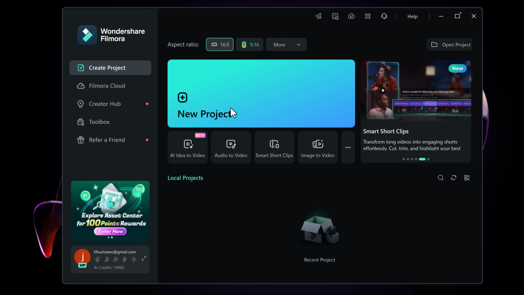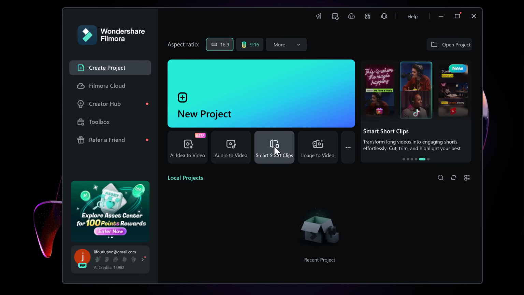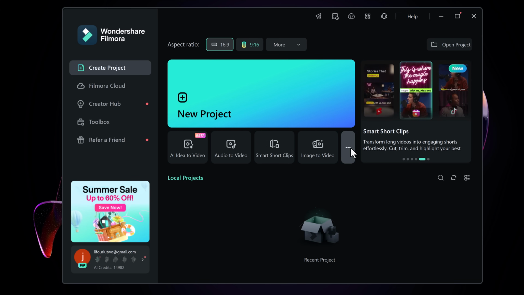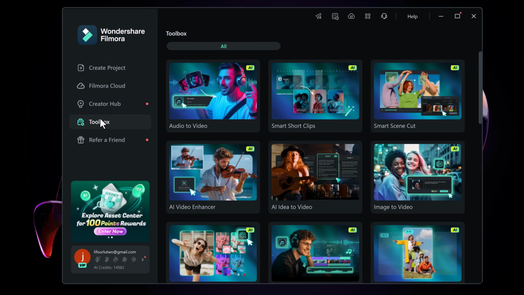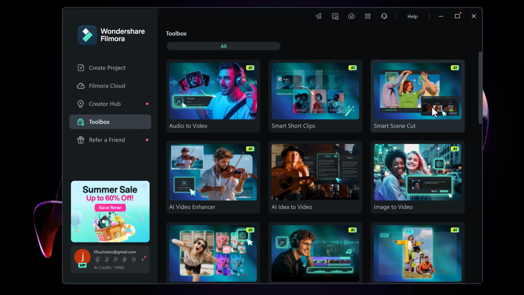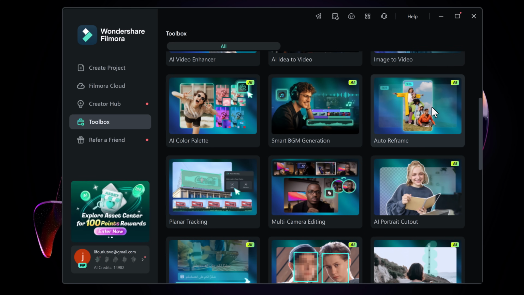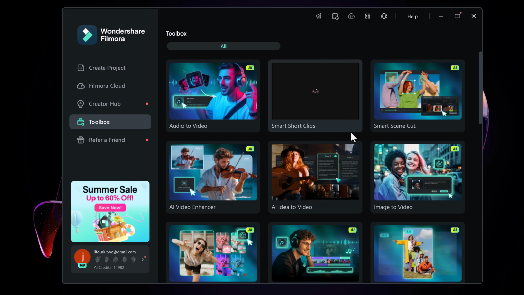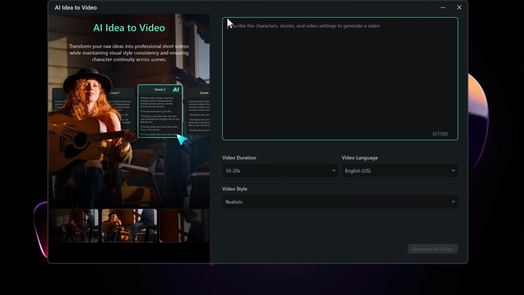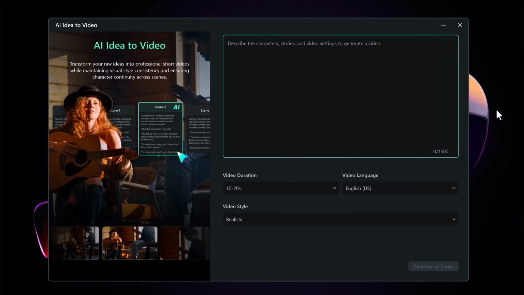Just below that, you'll find the Idea to Video feature, which is the main topic of our video. There are other options like Audio to Video, Smart Shot Clips, Image to Video, and more. On the left side panel, you'll see several other categories. In the Toolbox section, you'll find a variety of tools available for use. These include features like Audio to Video, Smart Shot Clips, AI Video Enhancer, Image to Video, AI Color Palette, Smart BGM Generation, and many more. But for this video, I will be using the AI Idea to Video tool to generate a video.